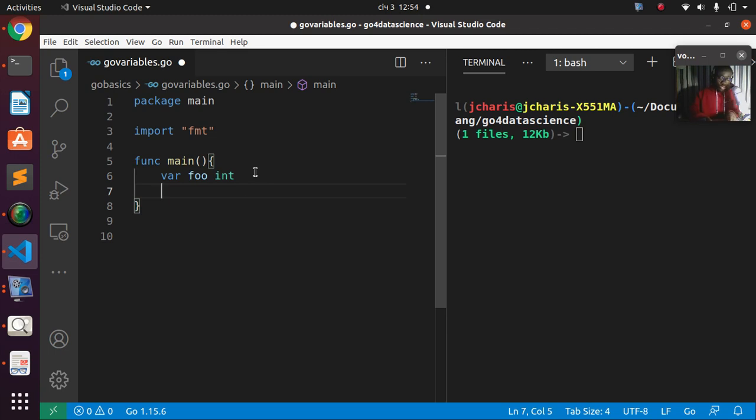So if I go back and I just go with fmt.Println, and I specify that I want to print this thing, so this is going to be a variable, and then I'll call it as foo, right?